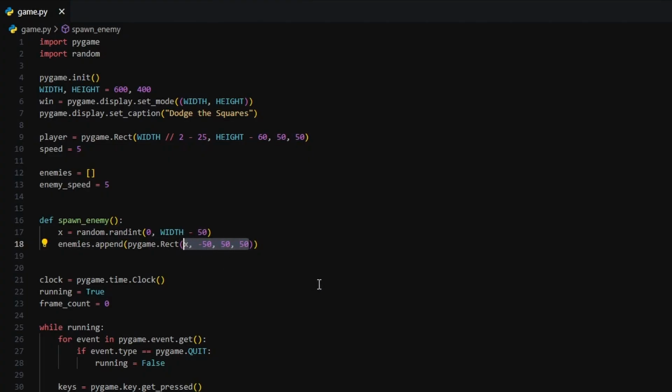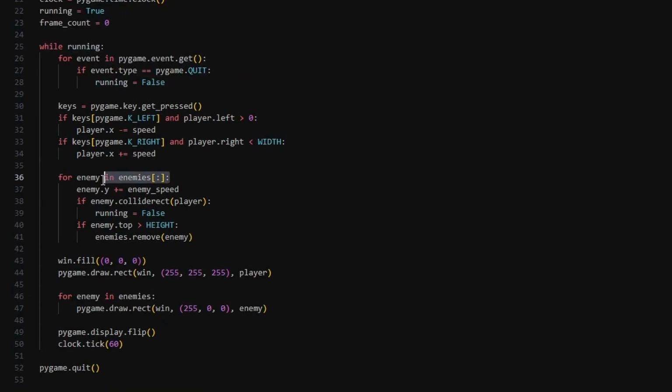then we create a Pygame rect with that position and append it to our enemies list. In the main game loop, we go through each enemy. Each enemy drops down the screen by increasing the Y, using enemy speed. Then we check for a collision. And if it hits, that's game over. We also clean up any enemies that go off screen by checking if its top is greater than the screen height, and remove it if so.